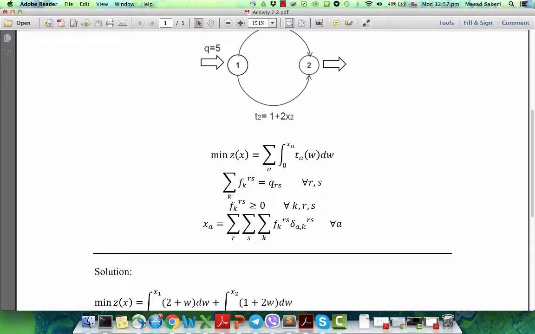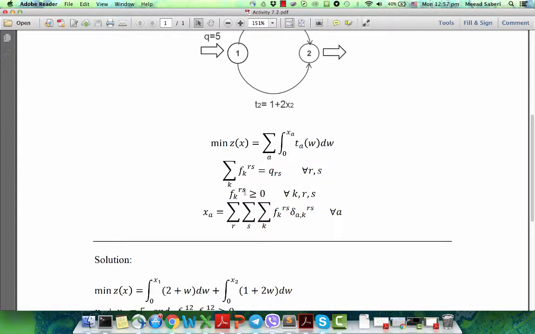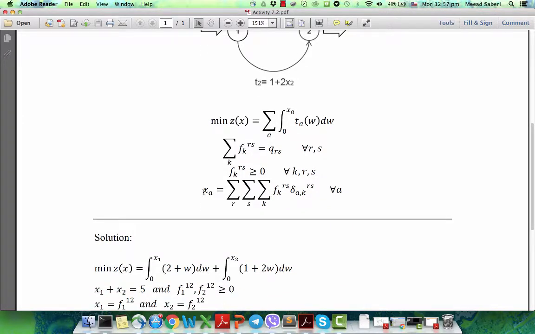be equal to the demand between OD pair RS; the non-negativity constraint, where the path flows must be equal or greater than 0; and the XA, which is the link flow, must be equal to the summation over all the origins, all the destinations, all the paths of the FKRS, which was the path flow between origin R and destination S, multiplied by the indicator variable, that 0 and 1 matrix.